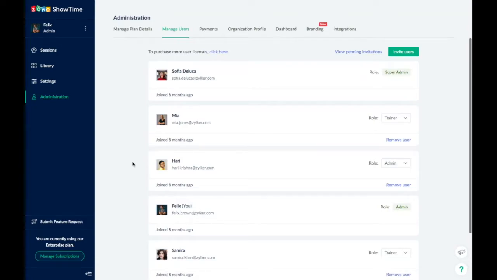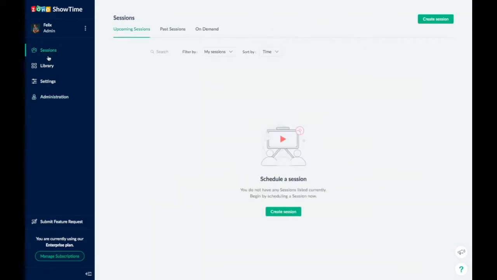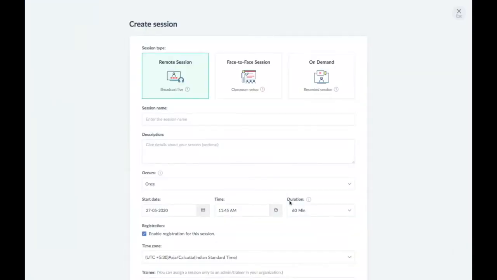Once you have built your team, you can then move on to creating and delivering sessions. To create a session, you click on the Create Session button here inside the Sessions tab. As you can see, Showtime offers three types of session. A remote session, which is the most popular option, is a live instructor-led module where you broadcast your audio and video as a presenter and engage with hundreds of participants. And then comes the face-to-face session, which is not so relevant in the current time, where if you are hosting a session in a physical classroom or in a setup where your audience is sitting right in front of you, then you can choose this.